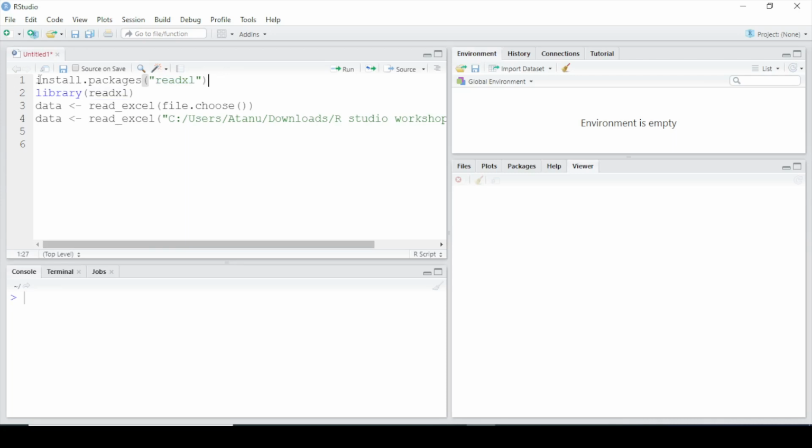So you can just type the code install.packages and quotation readxl, and you can run it. If you have already, then just library the readxl package, and now you can import your Excel file in three ways. I will show you one by one.